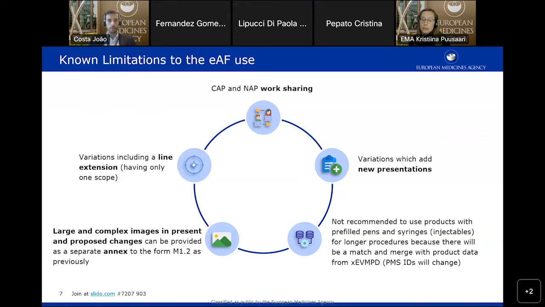Then one of the really important limitations is the lack of the feature to be able to add new presentations. So if you have a variation which adds new MA numbers, unfortunately we cannot use this form yet, because if you are familiar with the form, the very first step is to select your products. Of course, you cannot select something that doesn't yet exist. So here we would direct you to use the interactive PDF forms, but we are very much working and looking at the best way to implement this feature in the forms.